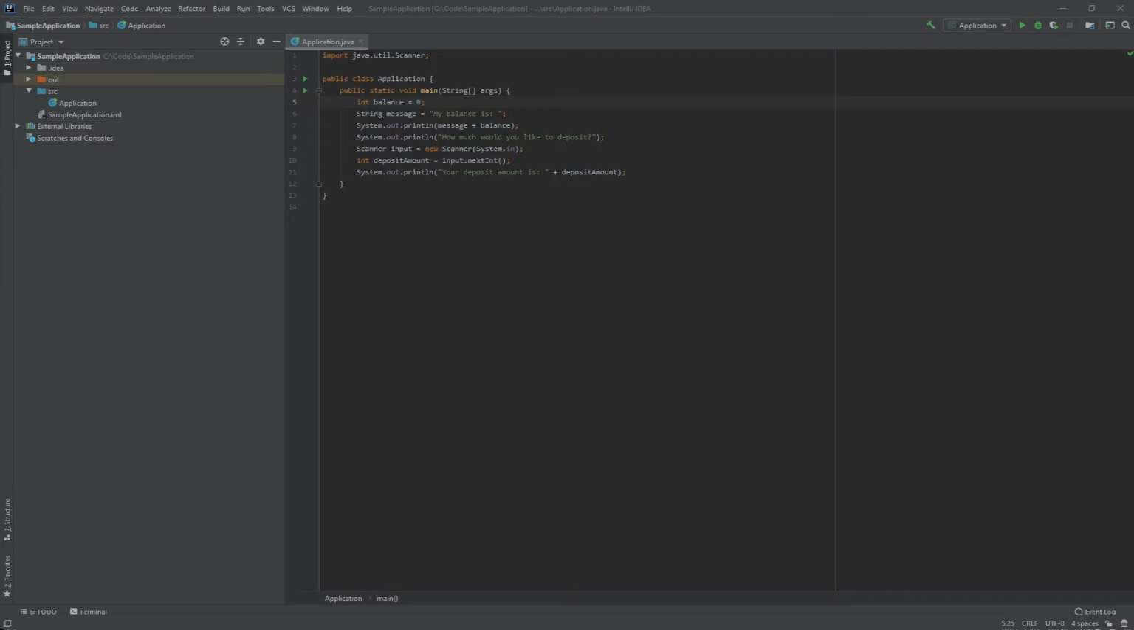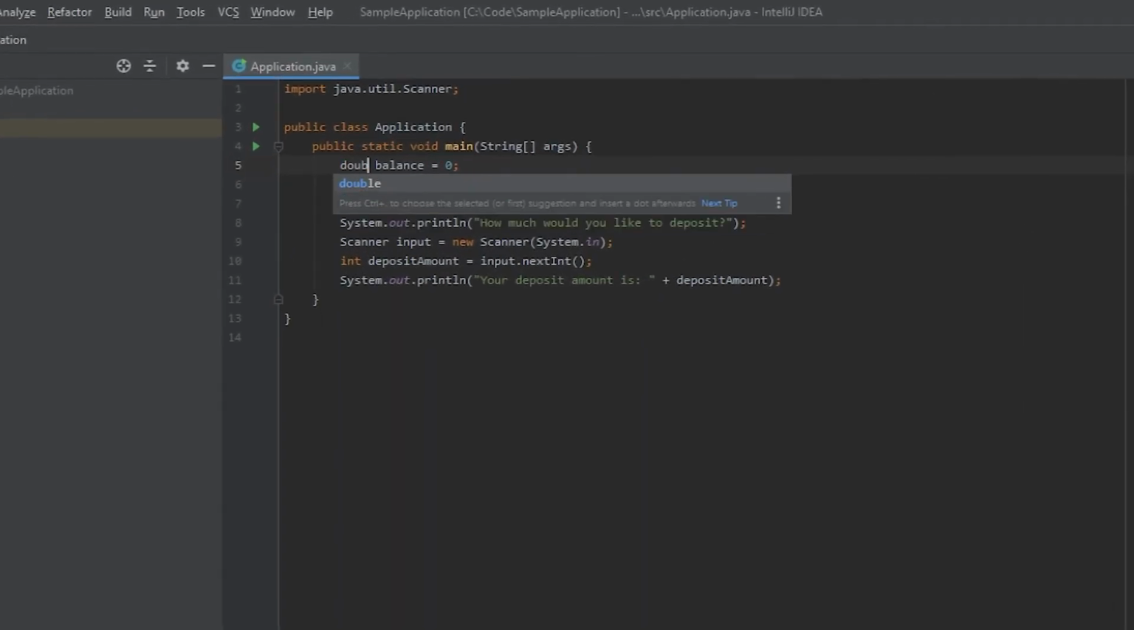Let's jump back into our sample application now and make a few changes based on what we learned. In order to be able to store dollars and cents, let's change the balance variable from an int to a double and change the value from 0 to 0.00. So int to double and 0 to 0.00.